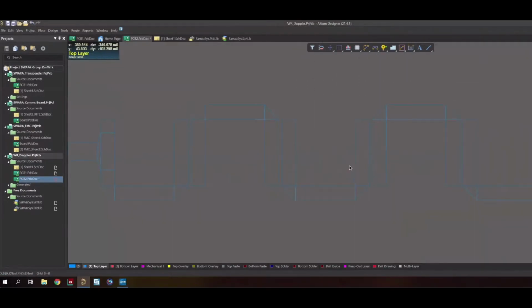Now, one thing to note is that it does import in lines like this. So to fix this, all you have to do is go through and perform filling.